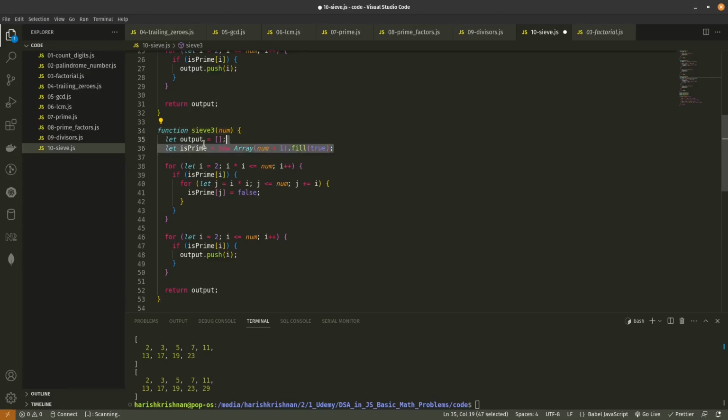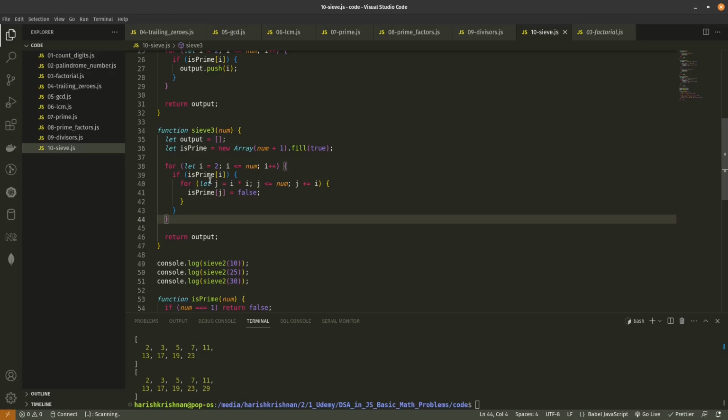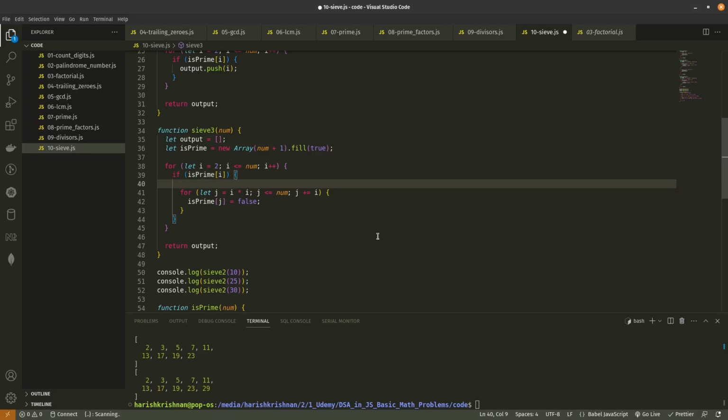This time, all of this holds true, but what we are going to do is run the loop from 2, but not with i times i, just i less than or equal to num and then i plus plus. Now we will remove the second loop. Whenever isPrime of i returns true, it is a prime number, right? So I'm going to push directly to the output array. So output dot push of i. After pushing this prime number, we also set all its multiples to false. That's all actually, to be frank, nothing else.